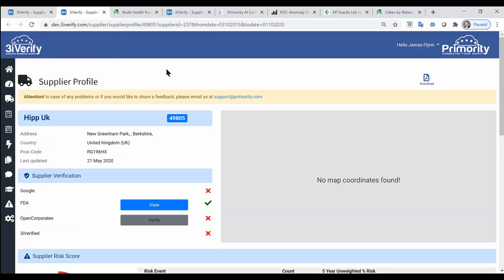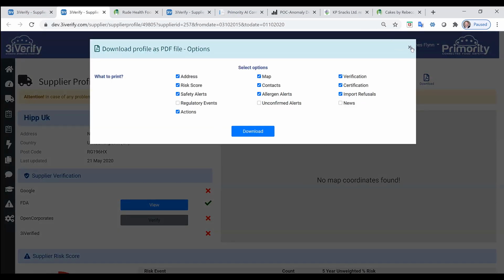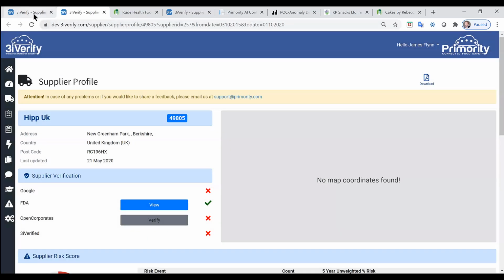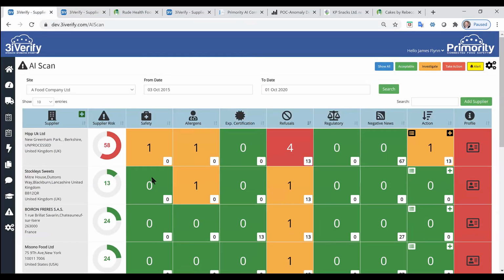This can also be printed and downloaded as a PDF, but I won't bother with that right now. It gives you a document which you can then share with whoever you need to share it with internally or with customers or whatever. So I'd like to focus a little bit more in on the risk model, because this is going to be very important. It's no good having a risk management system that you don't know how it works.